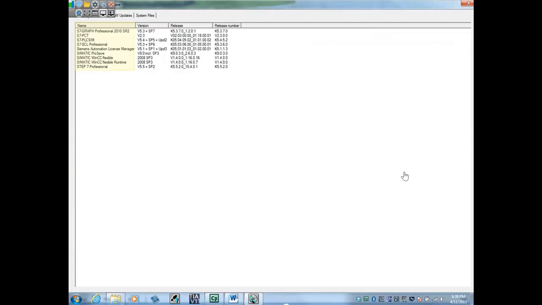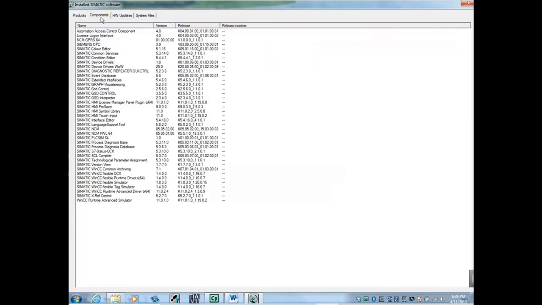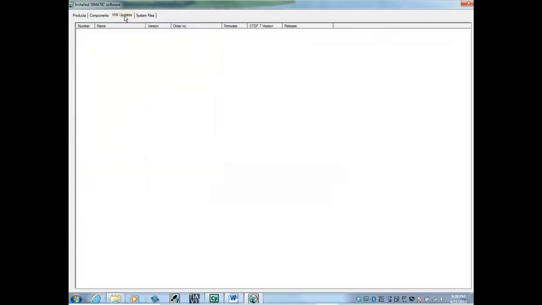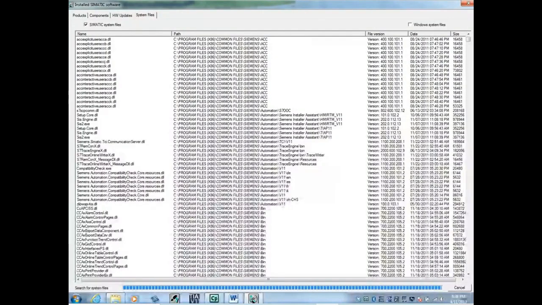Here you can see the software package installed, the version, release, and release number. Click the Components tab. Here you see components of the installed software. Click the Hardware Updates tab. If any updates have been installed, you will see them here. Click the System Files tab. On this final tab, you'll see the list of the SIMATIC system files that are in use by the system.